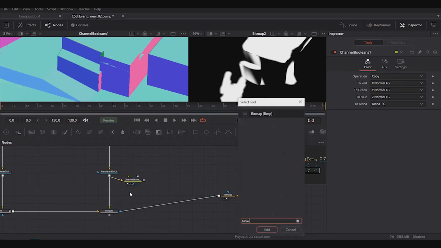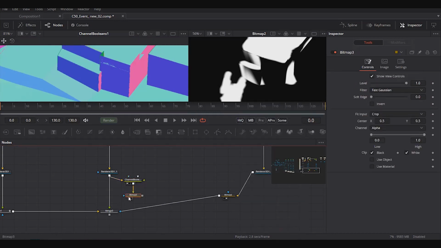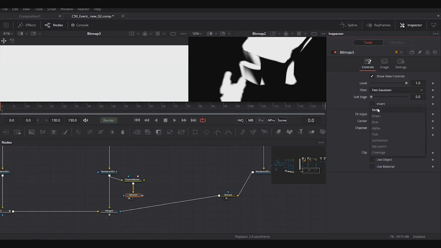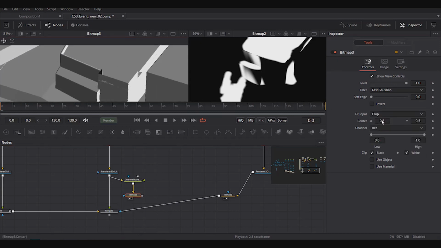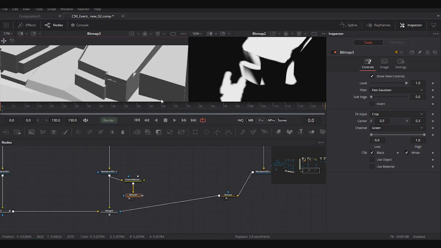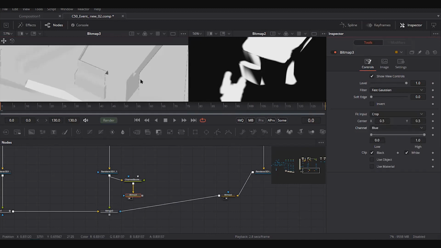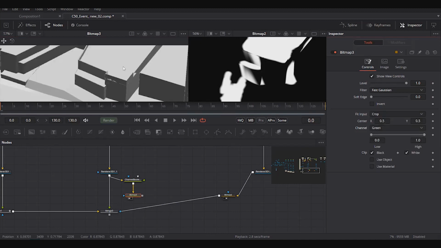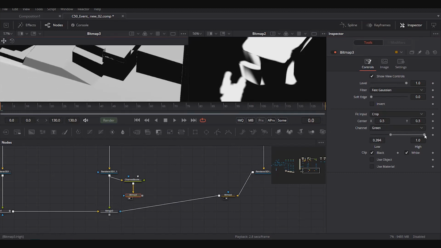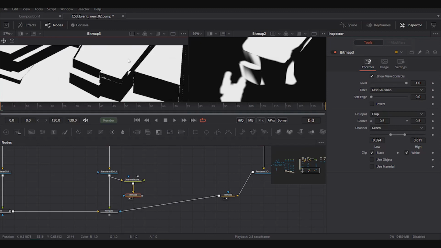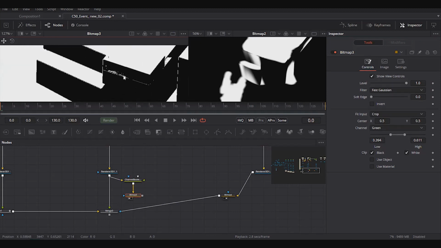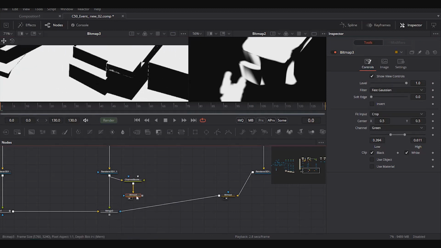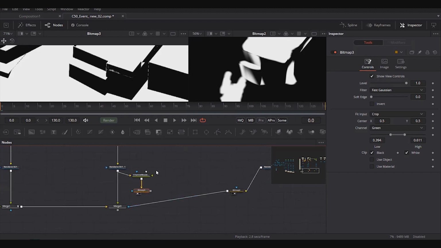Now we can add a bitmap to this. Take the channel red to get to the right faces, green, which is mostly top faces, and then blue, which is turning away from the camera. So we're going to use the green channel. You can literally just pull this up here to make a very high contrast mask. Now this might have issues, it might not be desirable, but we can combine this with other techniques to create a much cleaner mask.